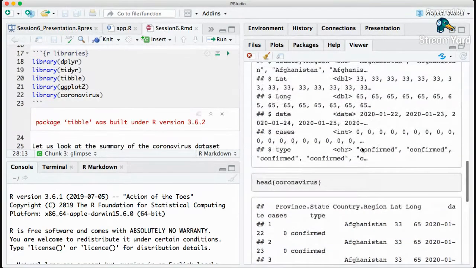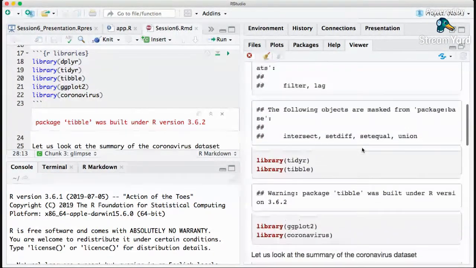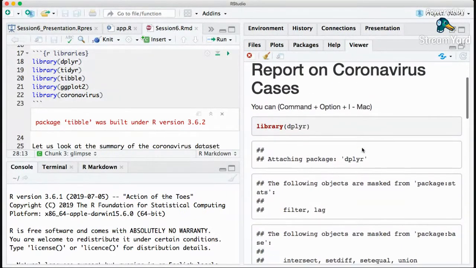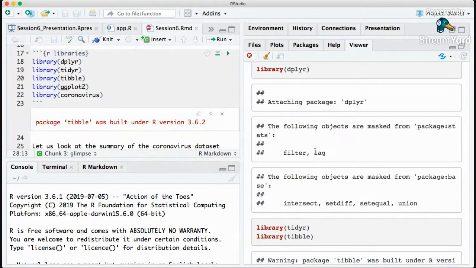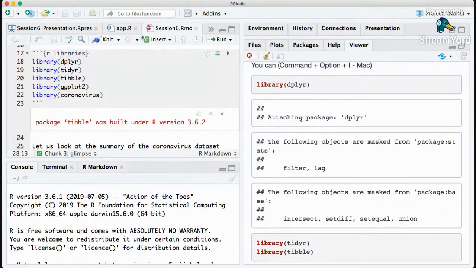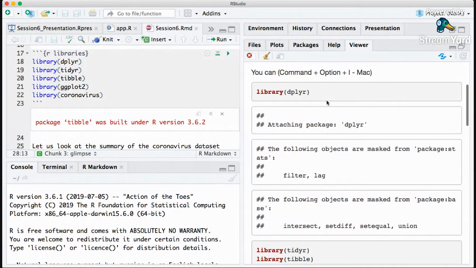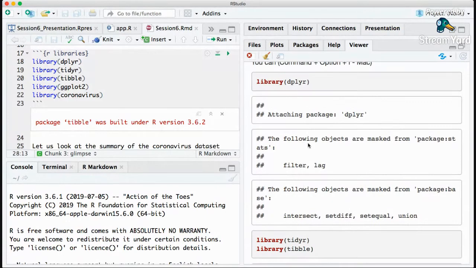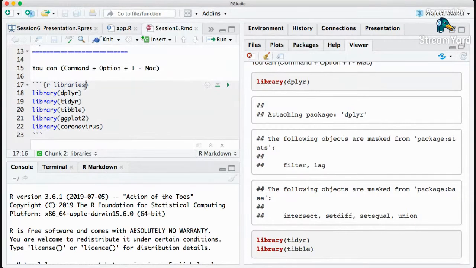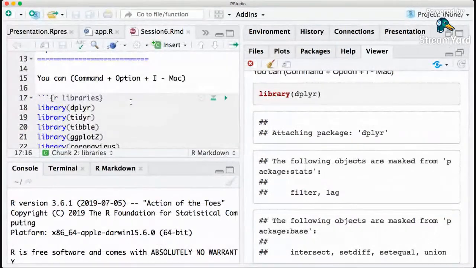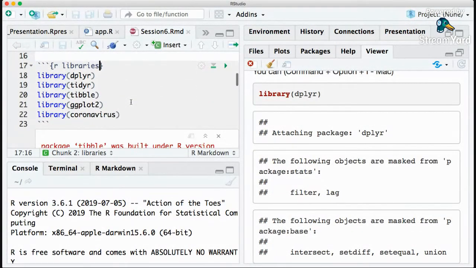But you see, okay, so this is fine. But you see that when we had all of these library files, there was a lot of output that got printed that doesn't look very nice. I mean, it's not really needed, right? The person who will be reading this report, your collaborators, they don't really care about seeing all of this, right?